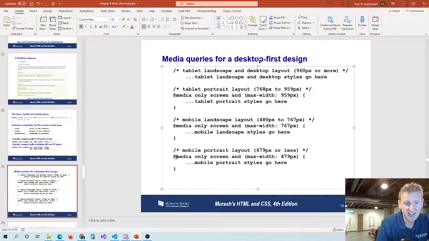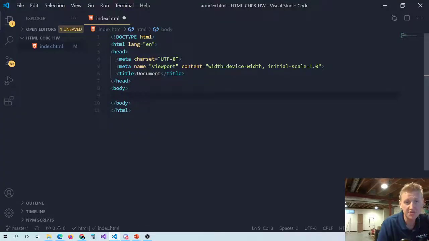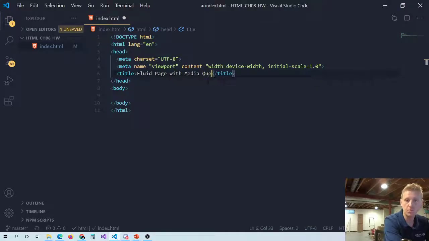So here you could see, I just jumped ahead, @media only screen and max width. This is actually our selector. So this is how you write a CSS media query. This is how you would write a separate media query. This is how you write another media query. Let's do a fluid page layout with media queries.